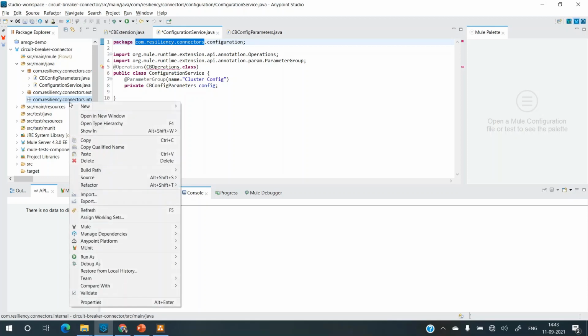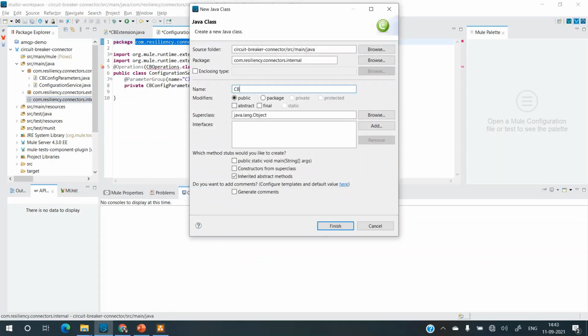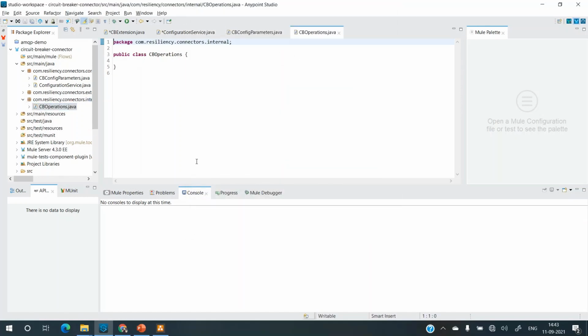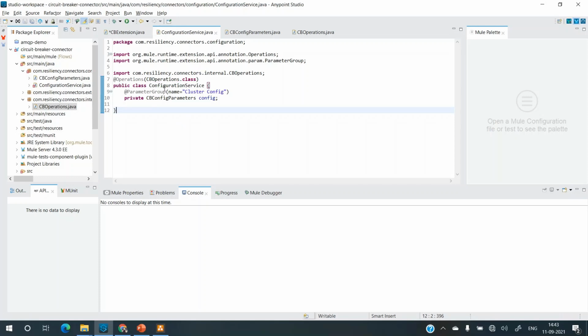And in this package, let's create the operations class. So it's CB operations. Okay, hit finish. So we have a class ready. Now this is the operations class which we have defined over here. So let's do Control Shift O. So the class is ready and the compile time errors have gone away.